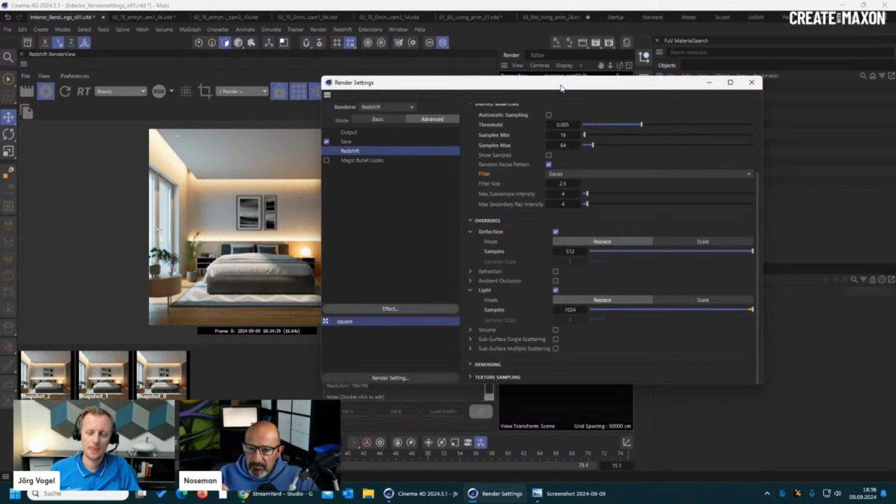If you have one light that has a lot of contribution and another light that doesn't have a lot of contribution, you can do your overrides, but then go to the light that has higher contribution and increase the samples there, or reduce them on the other one. So I just want to mention that there are further ways that would take a few hours for Jörg to show them.